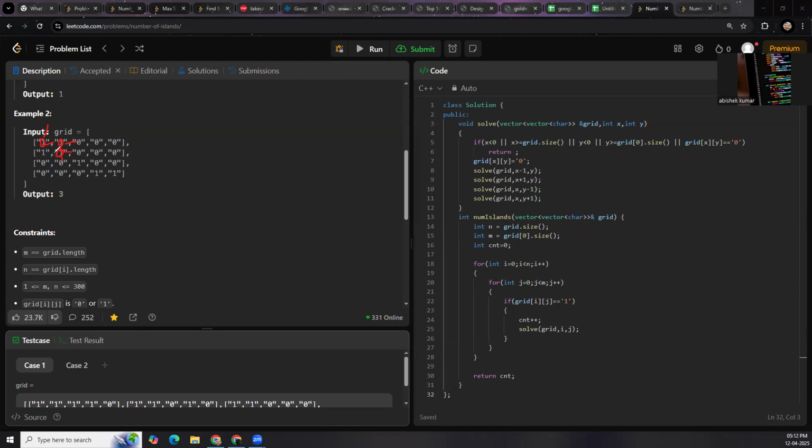Adjacents are 0, 0, 0, and this is 1, so it will go there. It will mark it 0 and check the adjacent. No one is left. So in one DFS call, we are able to mark all of these as visited, and our count is 1 because we made one DFS call. Now the DFS call for this cell has ended.